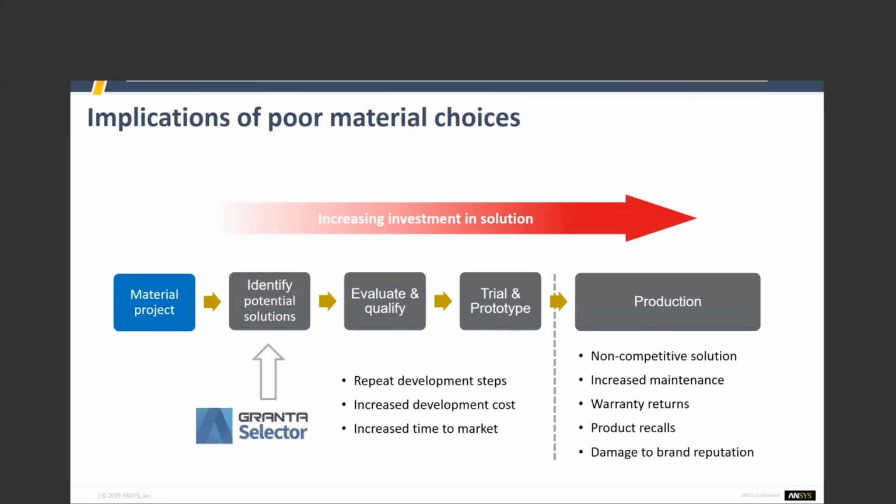And so where does Granta Selector sit in this process? Well, with Granta Selector, we try to identify these issues early on in that product development lifecycle. So when you're identifying potential solutions, you can hop into Granta Selector and look at all the different materials, as Jason said, and choose which one is optimal for your product before you get to production environment.